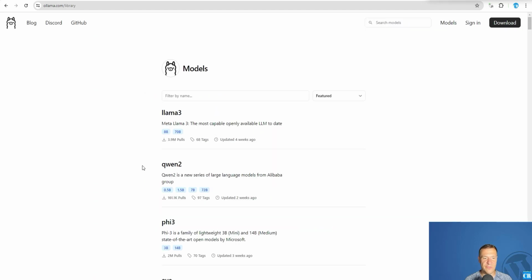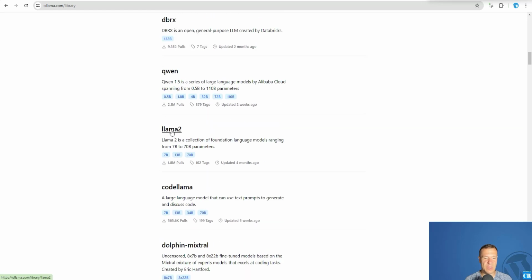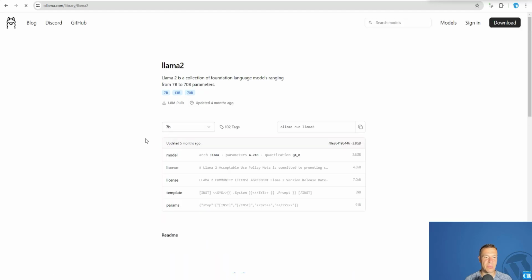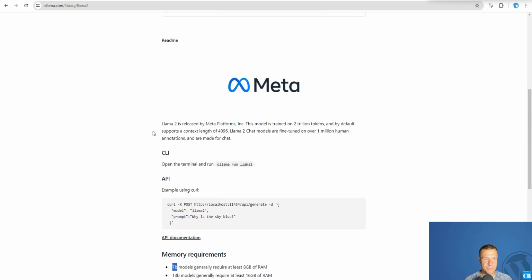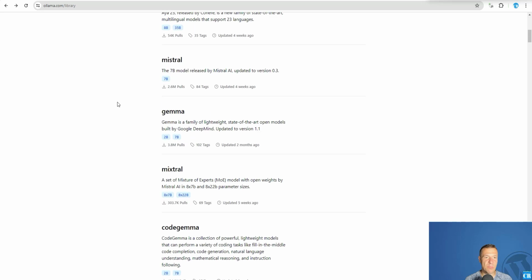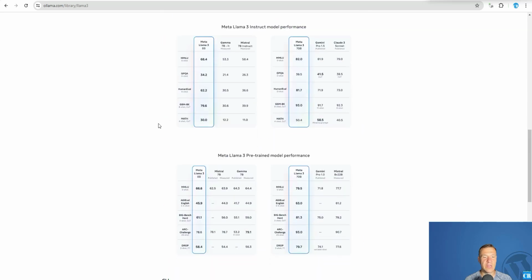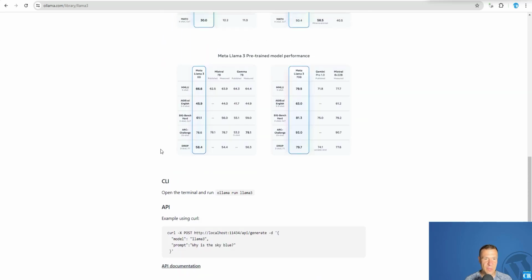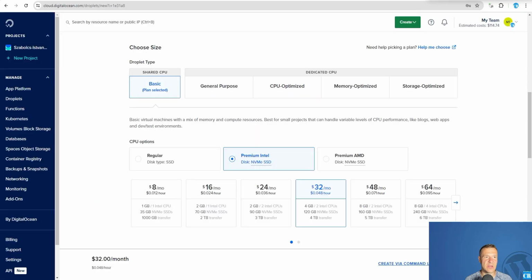So if we select, for example, Llama 2, because this one is a bit older and it has a bit lower requirements, you will see that the 7B model of Llama 2 will have 8 GB of RAM requirement, and the 70B model generally uses 64 GB of RAM. So your droplet will have to have this amount of memory for the language model to work correctly. Also, as you can see here, if you select large models, you will need large droplets.